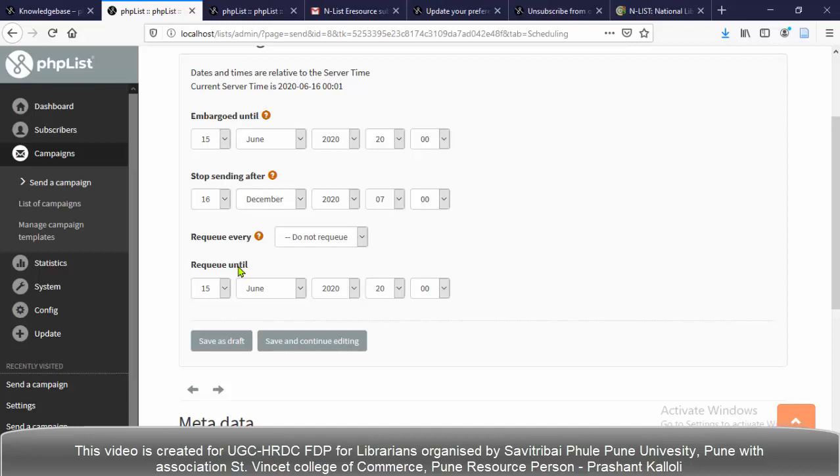The system requeues mails in intervals and sends mail to all. One thing, in this way, the campaign will be sent to any new user, but not to those who have already received the mail. It means when we requeue until, the mail will be sent to all the users, but it will not be sent to any person twice. So it's a beautiful option.